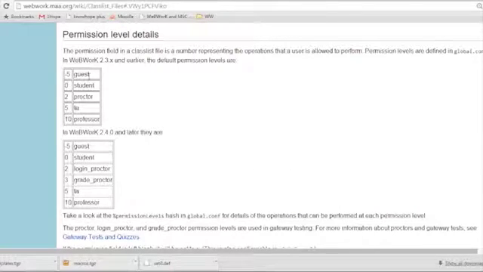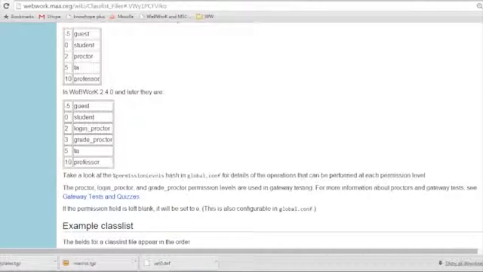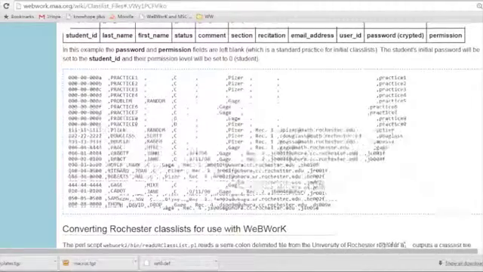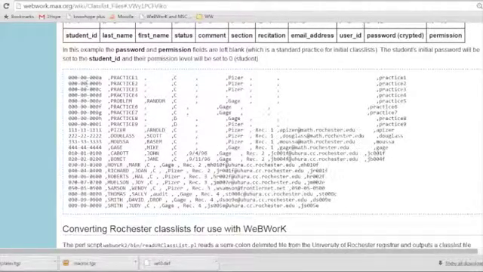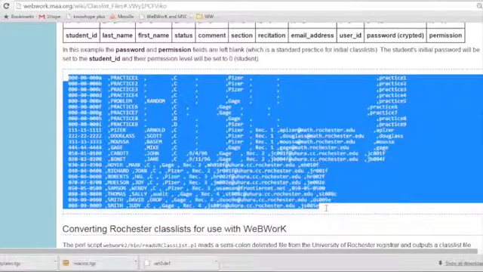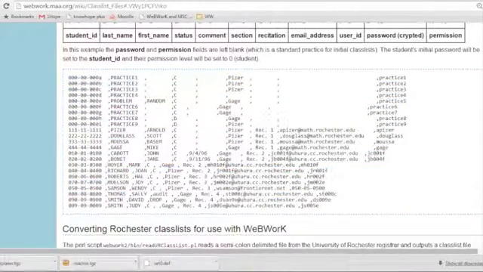and it gives you a list of permission levels. So guests can do hardly anything. Students can submit answers. Proctors and TAs are allowed to view some things that students are not. Professors have pretty unlimited powers, and administrators do as well. And then down below, they give you a sample class list file that you could just copy and paste into WeBWorK as a file and then create accounts from it.